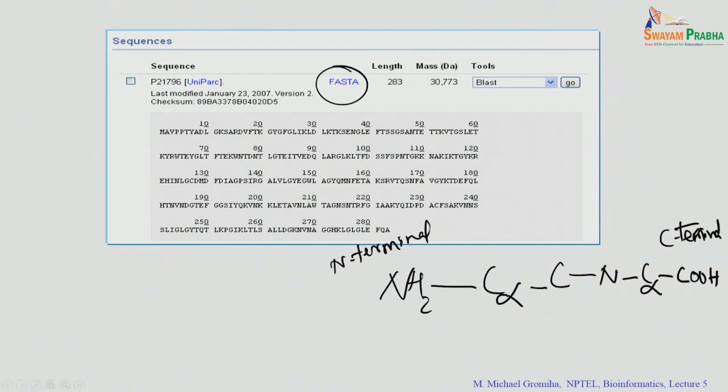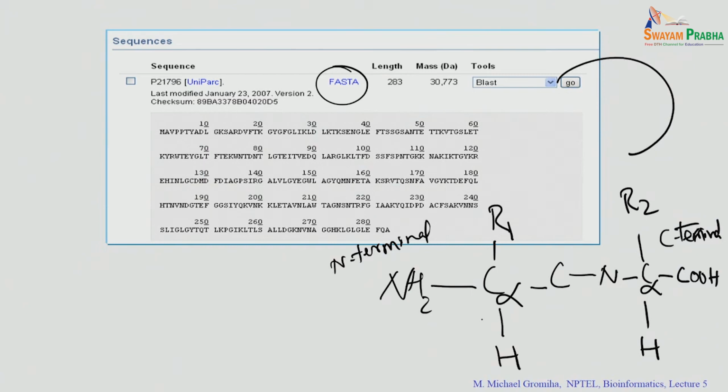C alpha is connected on one side with the R group and on another with the H. So, this is H, this is R1, this is R2. This is the main chain, and the main chain is the same; only the side chains are different. So, you can get R1, R2, R3 and so on. These can be the same amino acid or different amino acids, and this determines the sequence. Here, what is R1 in this sequence? This is M, and R2 is alanine. This is how we get the sequence. This is the primary sequence.